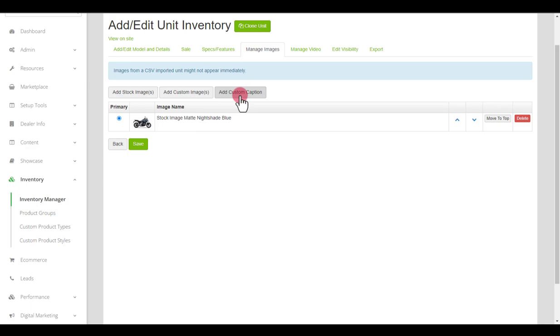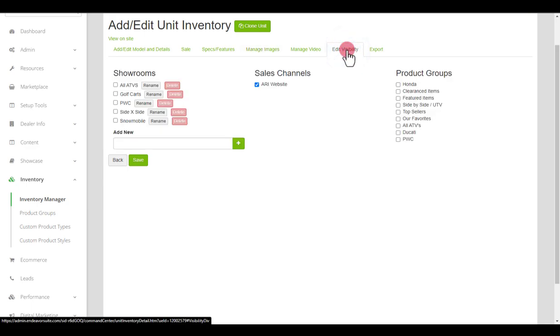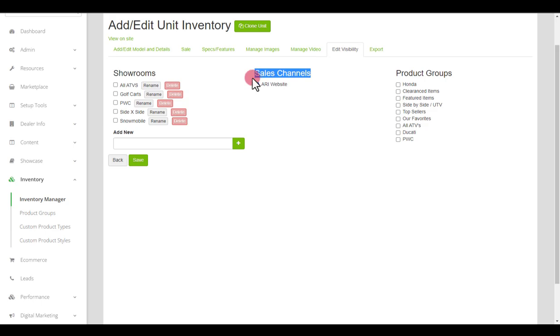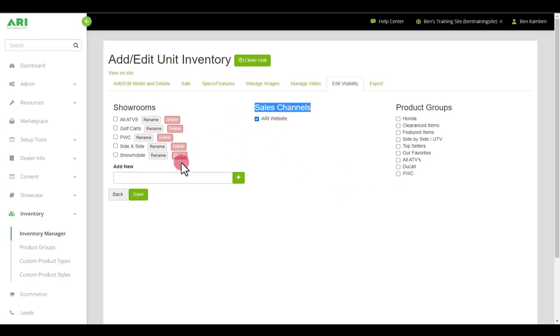Edit visibility. Here we have 3 important areas. We'll start with the most important. Sales channels. By default, for every unit that you add in through this tool, all sales channels will be checked when you get here. If the ARI website was to become unchecked before the final save and publish, then this unit would not be listed on the site and only here in the editor.